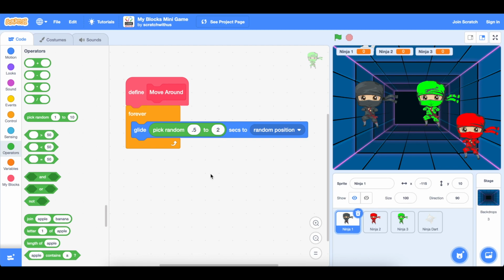Now let me explain what this code does. Here we have defined the move around block as looping the glide to random position forever. The glide to random position will always choose a random number between 0.5 and 2 seconds to determine how fast the ninja will be moving between positions.